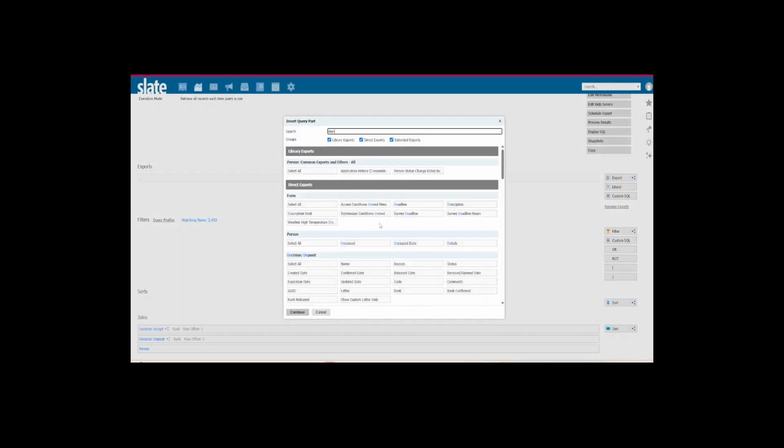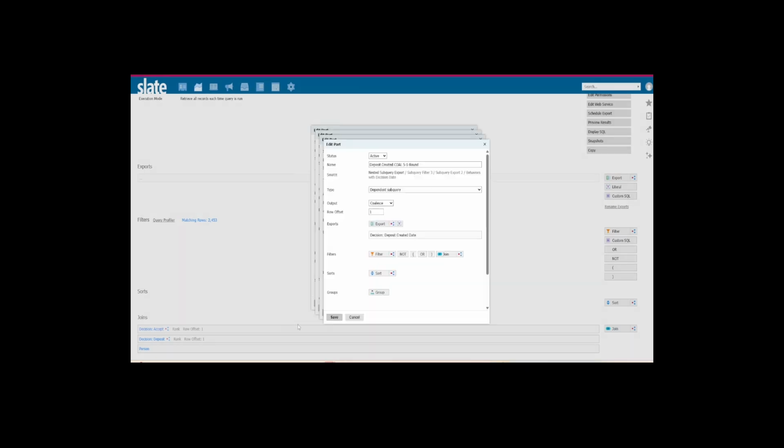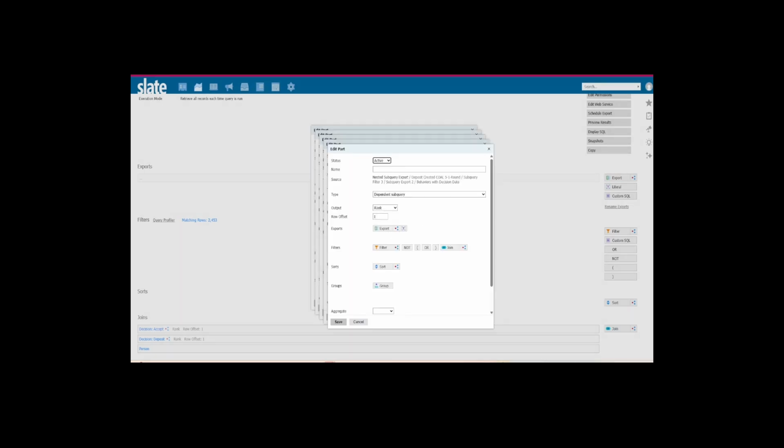So let's do decision, deposit. We're just going to do created date. And then we're going to build that really evergreen deadline, because you might be pulling multiple years of data, or you might not want to update this every year, especially if you have a lot of exports that you're probably building, maybe tens, hundreds of exports if you're doing an engagement score or an enrollment model. So it's definitely easy to just let Slate do that heavy lifting.